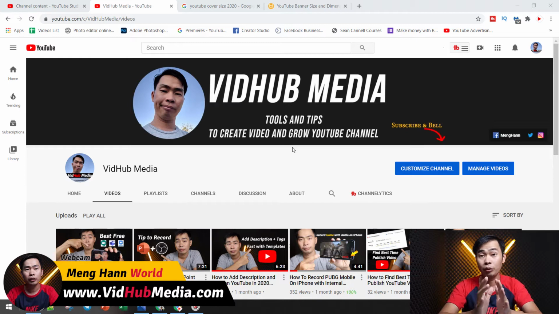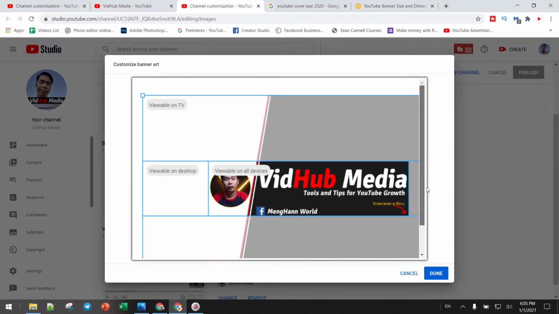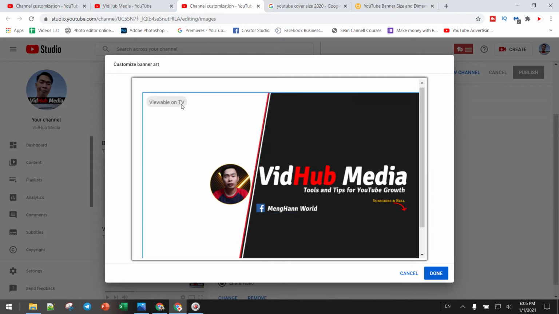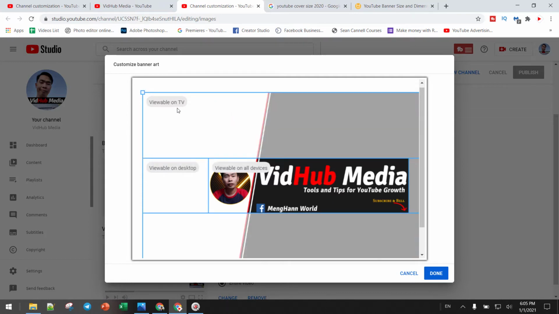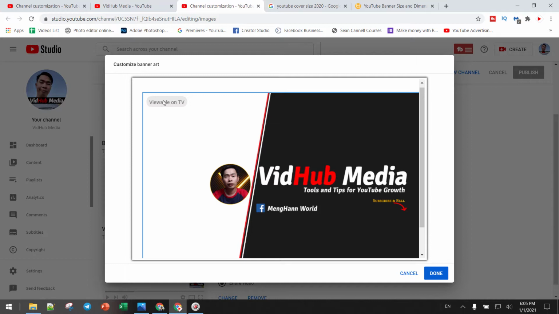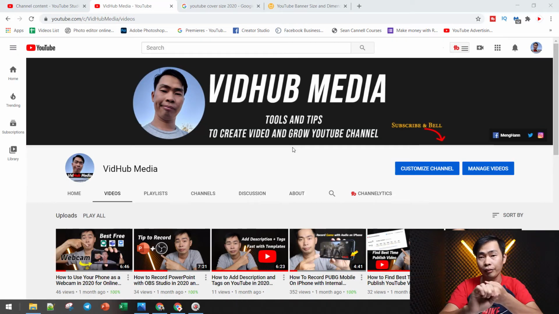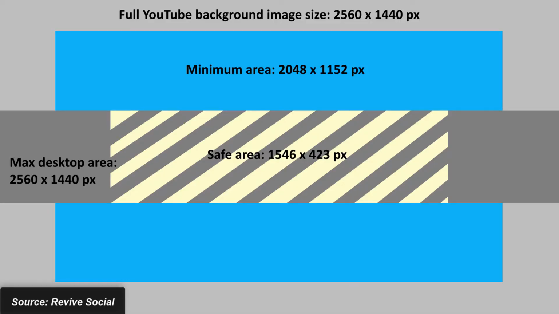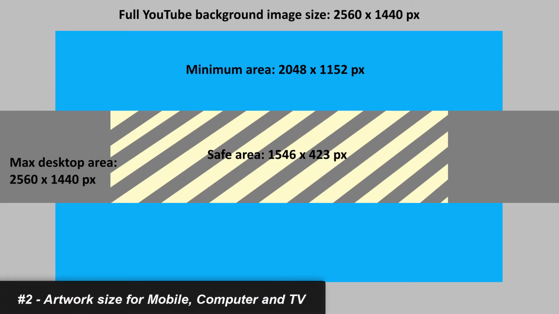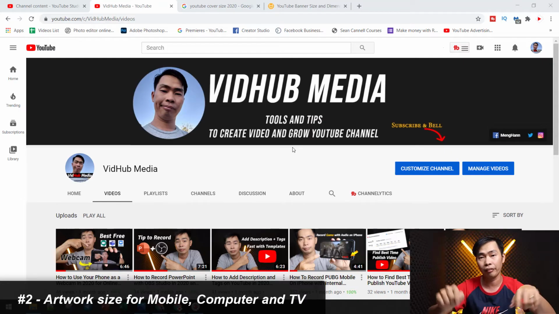We need to understand three things in this tool. First, the YouTube mobile site. Second, the site on a computer, and third, the TV site. So there are three different sites that you need to know. You can see here we have different sites, and the best place is to put your text and your artwork in the safe area.